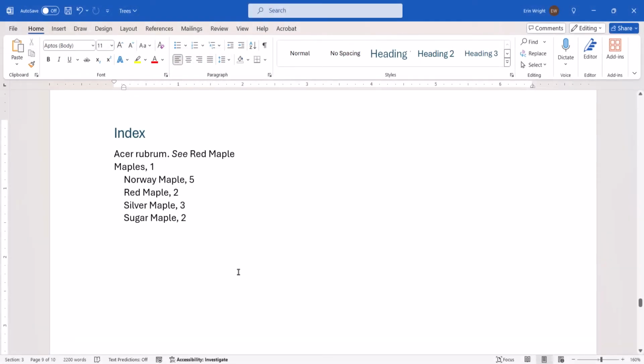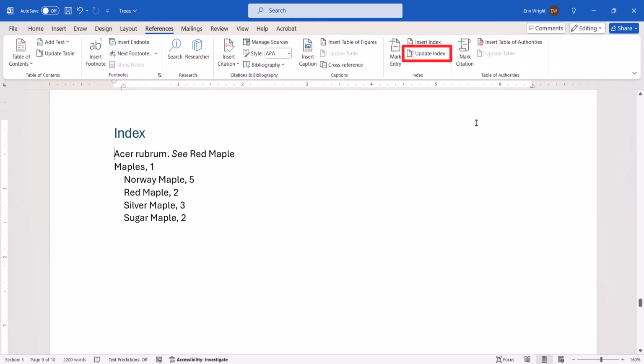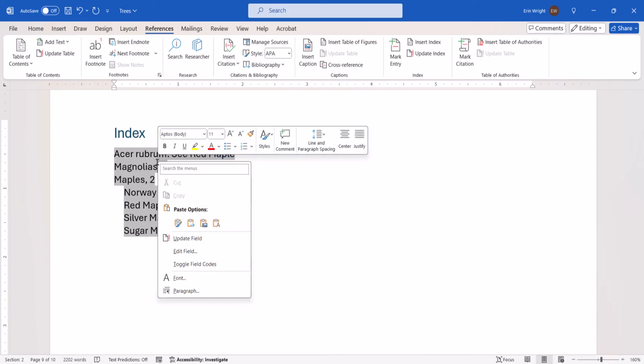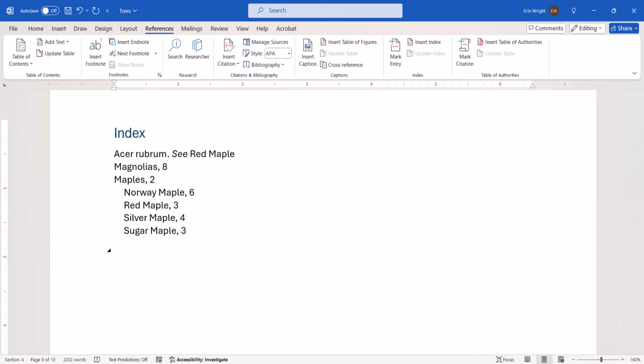Word's indexes don't update automatically after changes are made to your document. However, you can manually update your index at any time. To do so, place your cursor in the index, select the References tab, and then select Update Index. Alternatively, you can also select the entire index, right-click it on a PC or Control-click it on a Mac, and then select Update Field from the shortcut menu. Using either method, your index should now be updated. And as always, remember to save your file to save your changes.